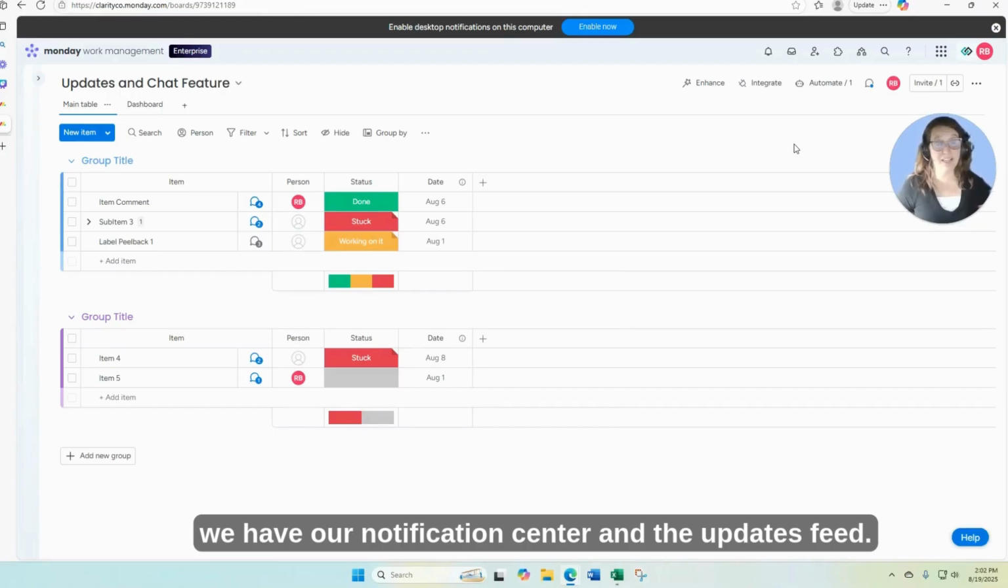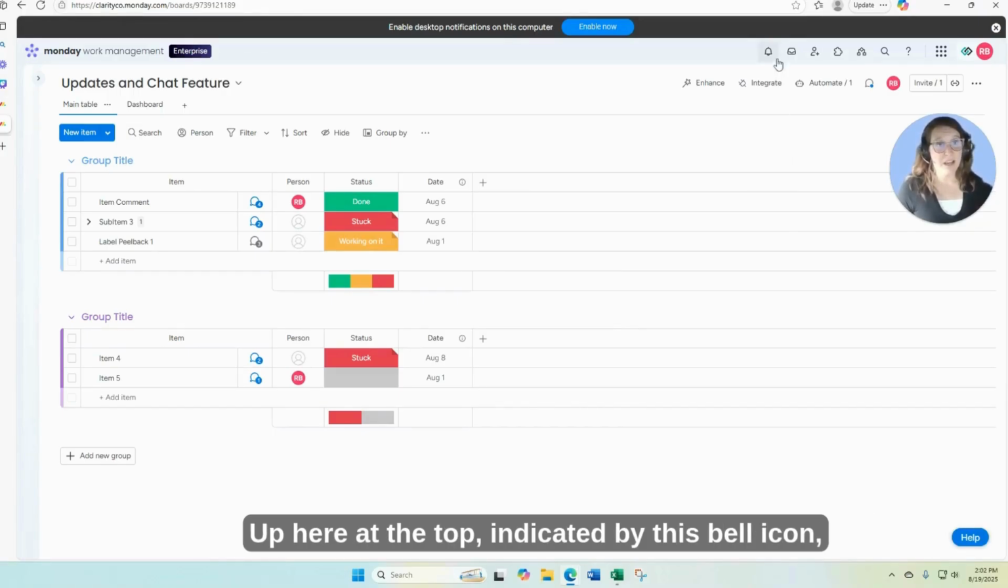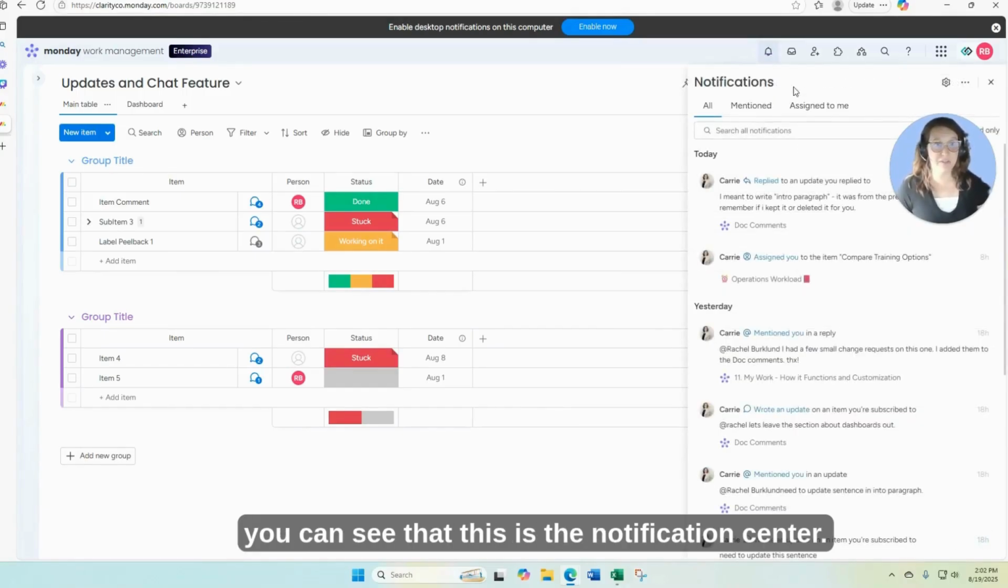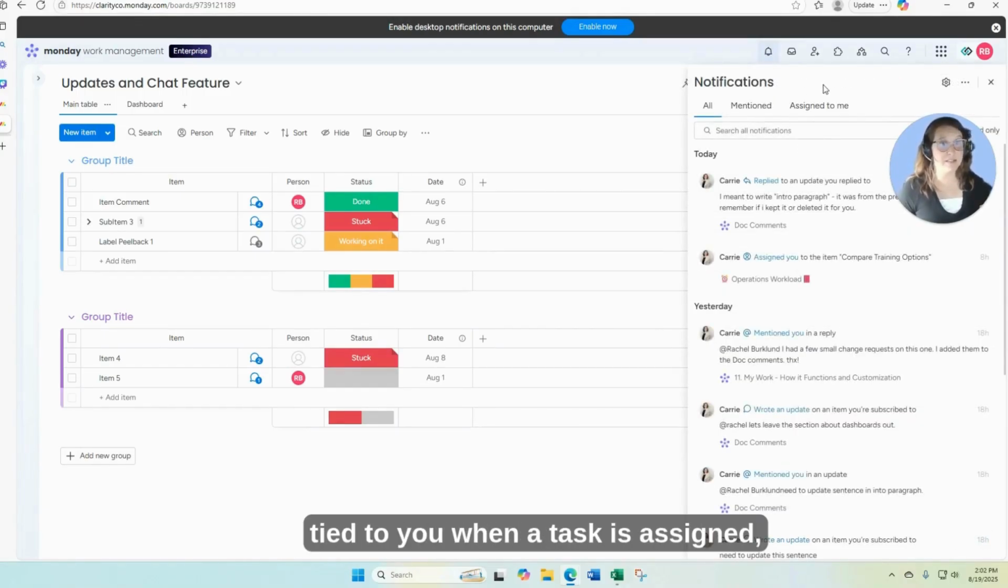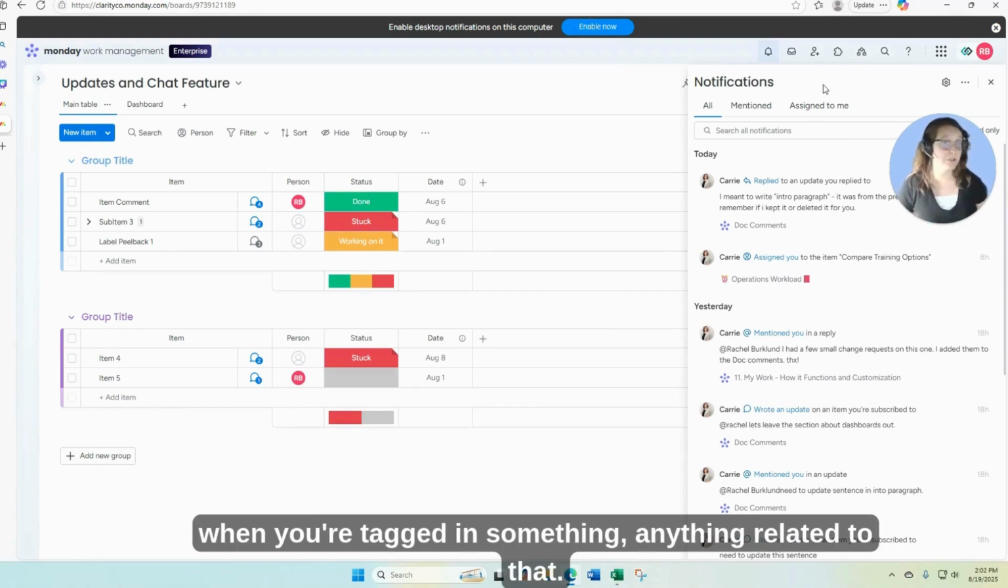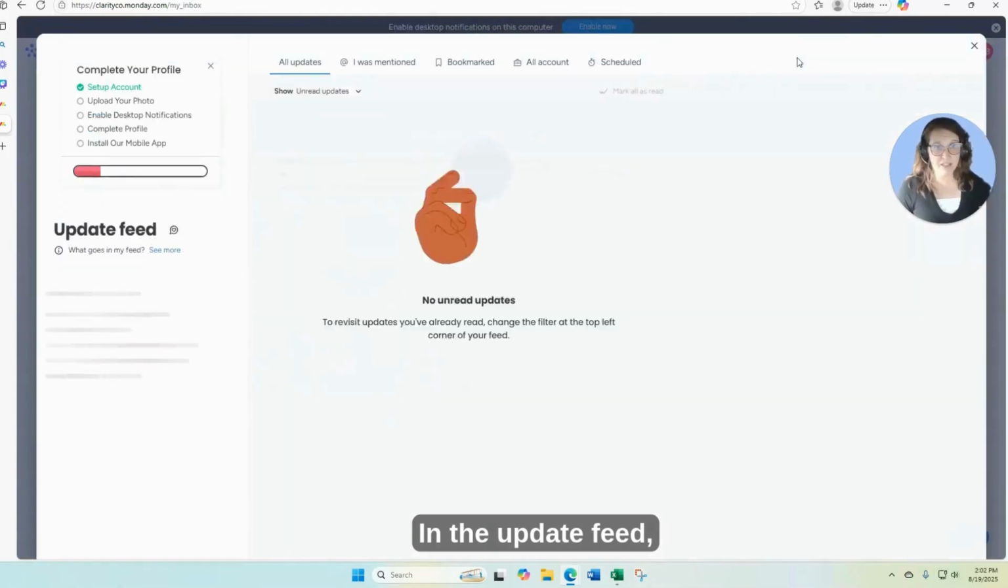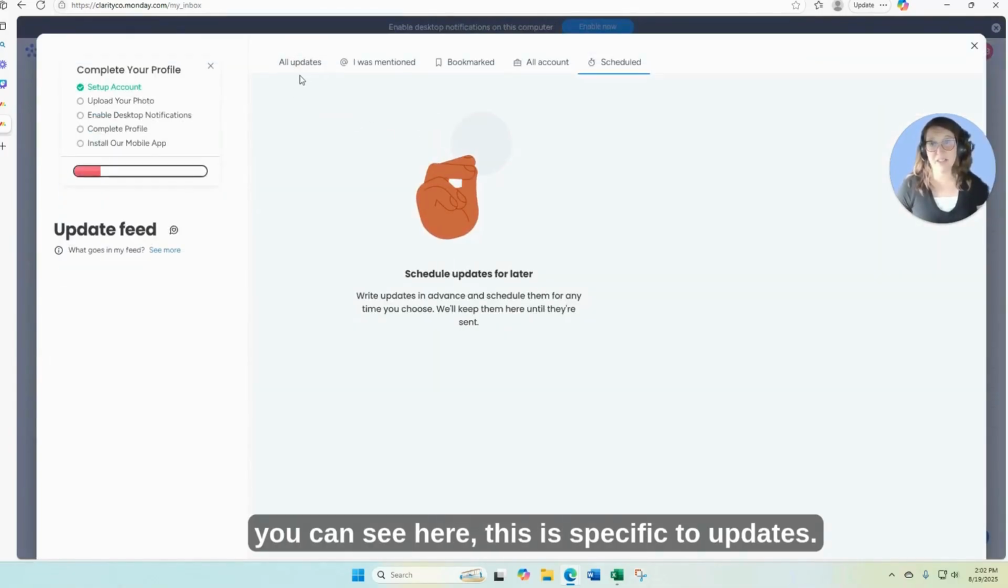Next up, we have our notification center and the updates feed. Up here at the top, indicated by this bell icon, you can see that this is the notification center. This is all notifications that are directly tied to you when a task is assigned, when you're tagged in something, anything related to that. In the update feed, you can see here, this is specific to updates.